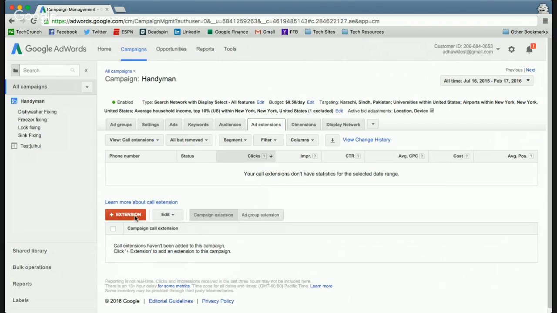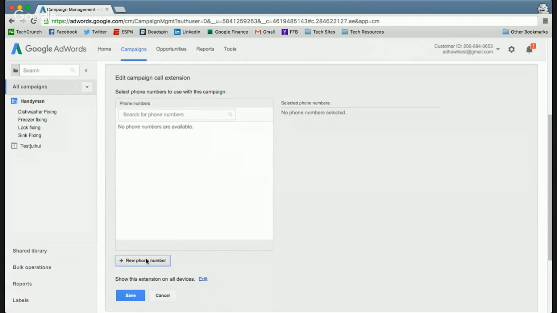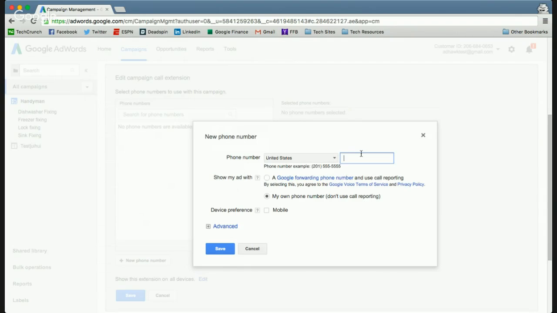What you want to do is hit plus extension right here. Then you want to go down to plus new phone number. Then you want to plug in the phone number that you want people to call. So let's just put a random number in here. Please don't call that number because I'm not 100% sure who that goes to. And then you have two options. Do you want to add a Google forwarding number or my own phone number? What your own phone number will do is it'll actually show this exact number in your ad to users. However, Google won't be able to track to say, hey, this keyword is triggering this many phone calls, this ad group is triggering that many phone calls, because it doesn't have a number to track. It can't track the number of phone calls from your own phone number.